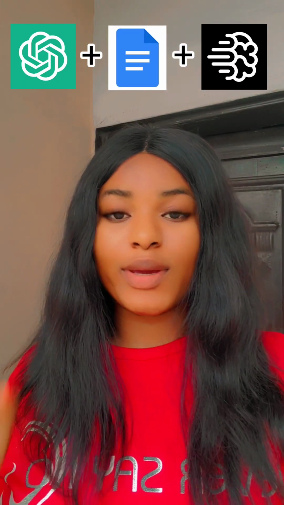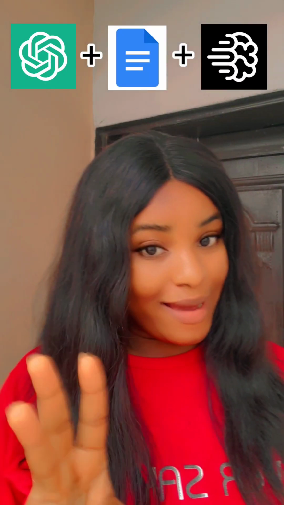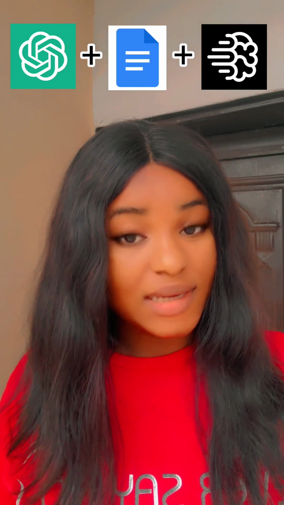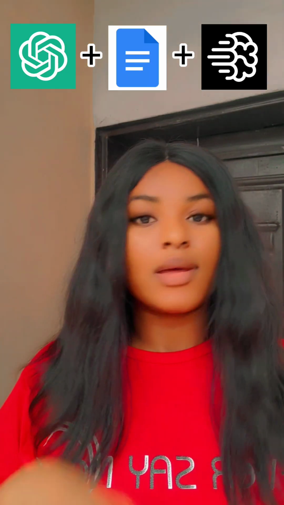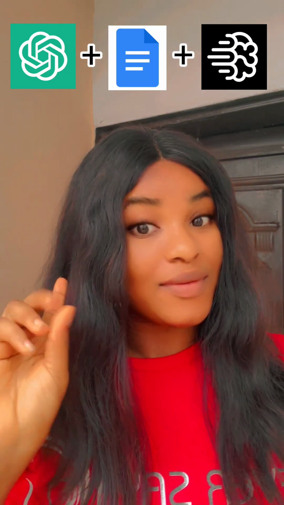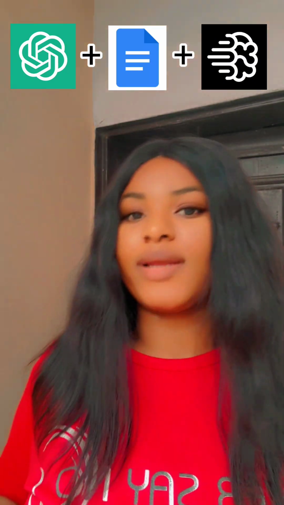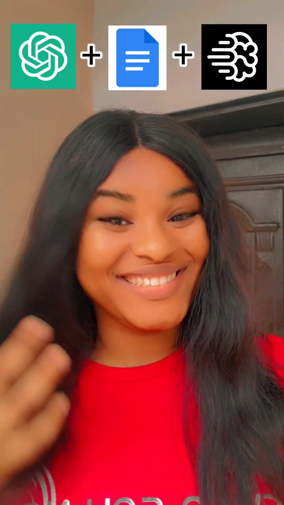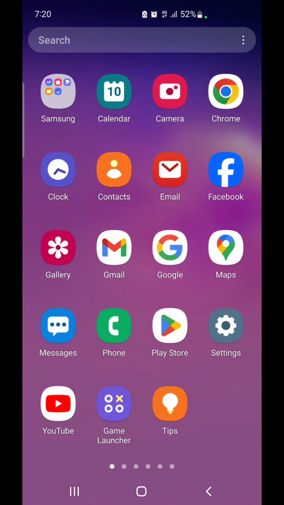Do you know you can use these 3 apps to create a book cover and edit in just 5 minutes? These 3 apps. All right, let me show you how to go about this. Stay tuned. So here I'll be reviewing the 3 apps we are going to be using.